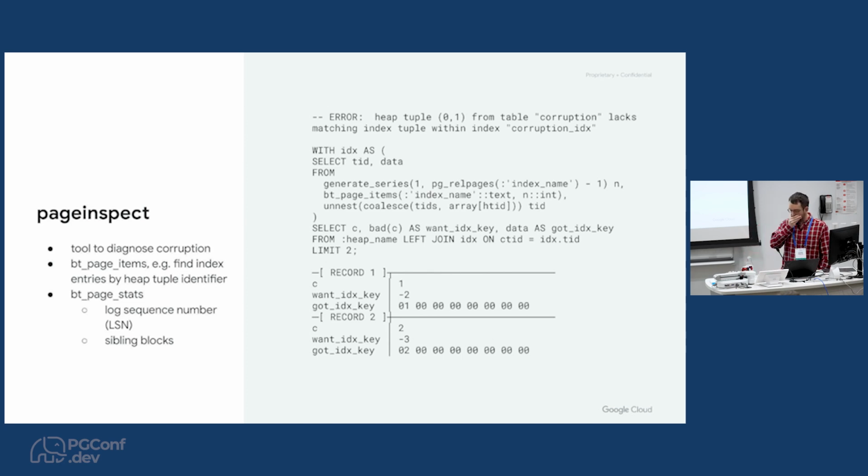Pageinspect can do considerably more than this. There's a bt_page_stats function that's useful for page-level invariant violations, because it can extract page LSNs, and it can extract the links to the btree siblings. I'll come back to that in the context of one of the fixes.